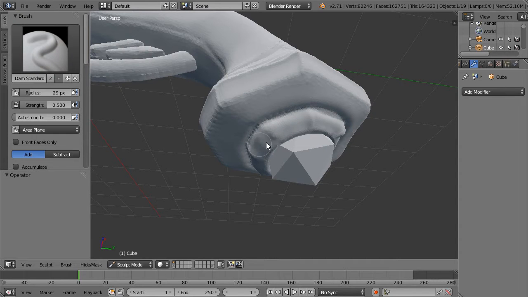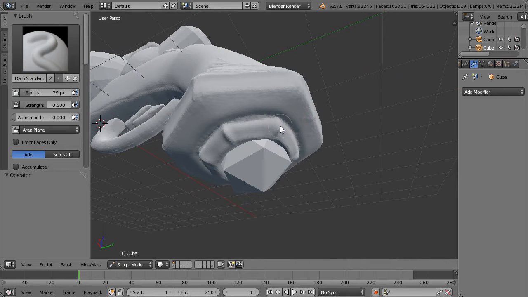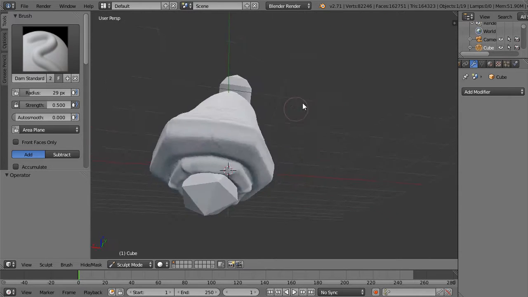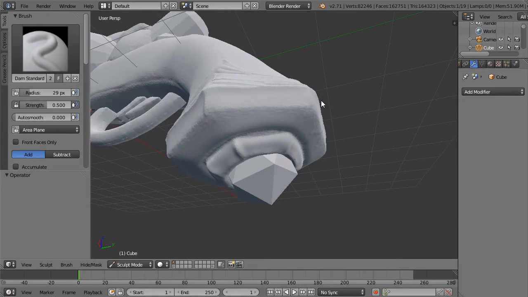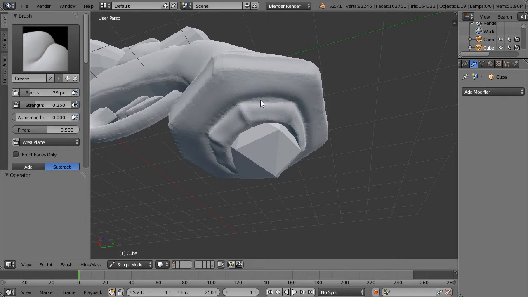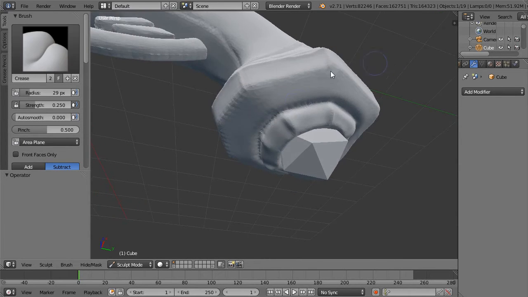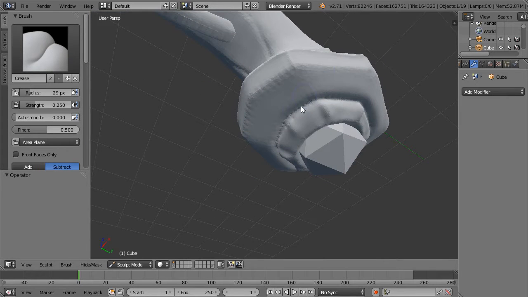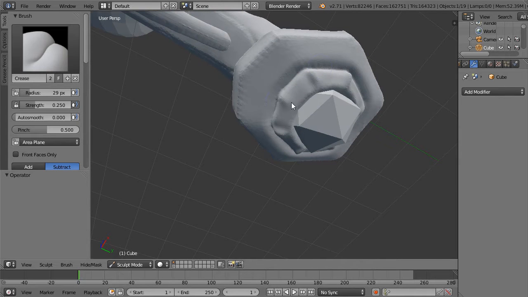Smooth, and just keep working the shapes. That is way too far out. Okay, and we can use the crease brush to kind of... The crease brush is kind of like the dam standard, except it's got a pinch on it as well. So it kind of pulls things in. It's like a weird black hole.